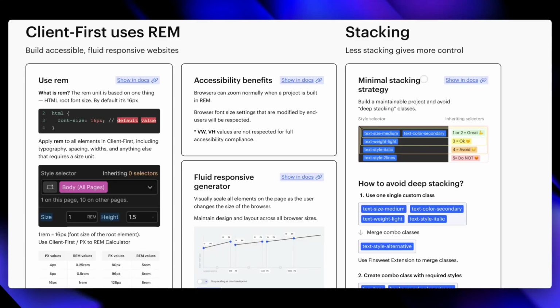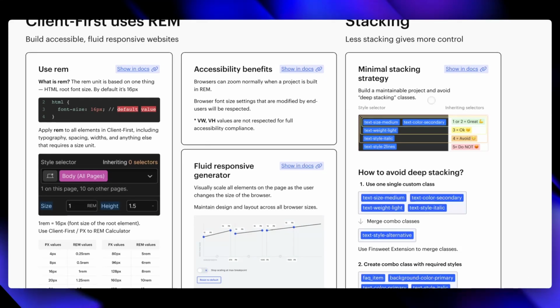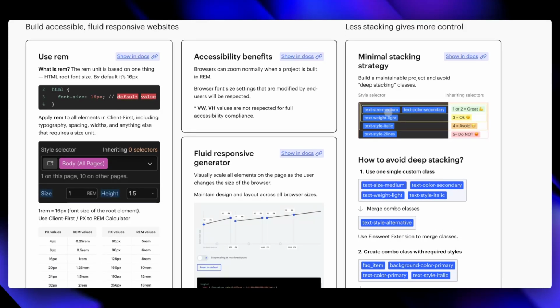So you always want to be mindful about these type of combo and stacking strategies. So in essence, you want to build a maintainable project and avoid deep stacking classes. Now, what are deep stacking classes? You're going to learn that in just a moment. So, as you can see over here, they have one or two classes. So, if we just added text size medium and text color secondary, that's actually pretty good, very sustainable. One or two classes is amazing.